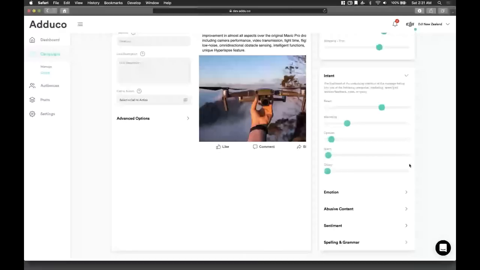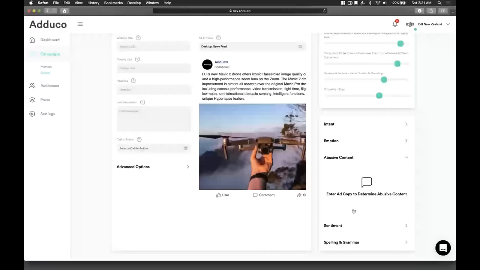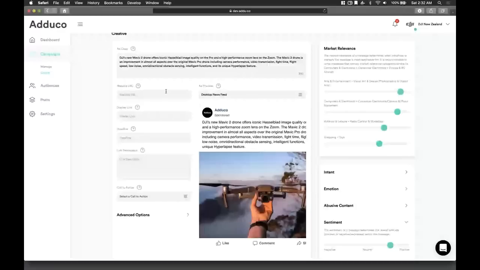We also run through the emotion conveyed within your copy, as well as whether it is abusive or not. We run through the sentiment in your copy. You might want to be negative about things, you might want to be positive about things, so this is helpful to you, hopefully. And our spelling and grammar isn't working out now on the step server.